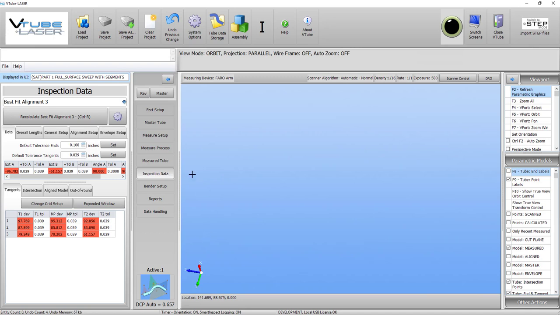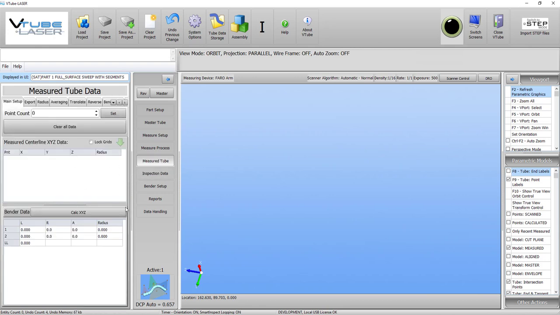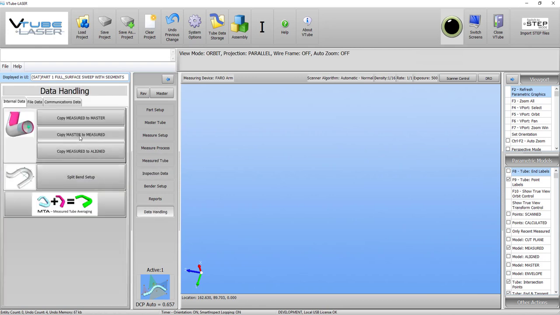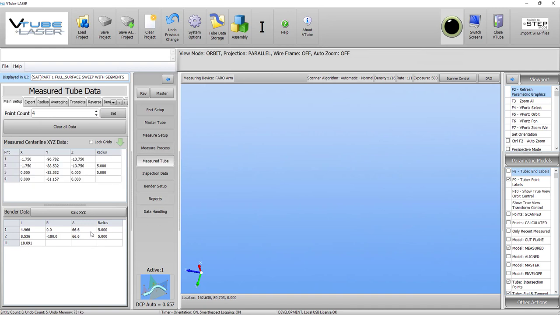So what I'm going to do here, since we don't have an actual tube that came off a bender, I'm going to have to simulate the measured tube in an unusual way. I'm going to copy the master to the measured, and then I'm going to underbend this data so you can see it changed. Let's make this 178, 4.8, and 8.6, and 18. So it comes out slightly different.